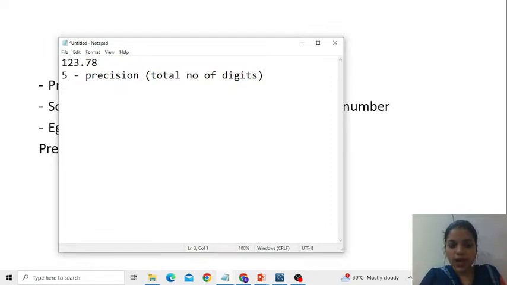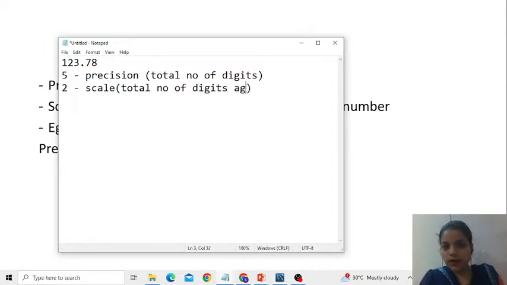Right, but after precision there is something called scale. Tell me, how many are the total digits after the decimal? 2. So 2 is the scale here. That is the total number of digits after the decimal dot. Okay, this is a decimal point. So the total number of digits after the decimal becomes the scale.